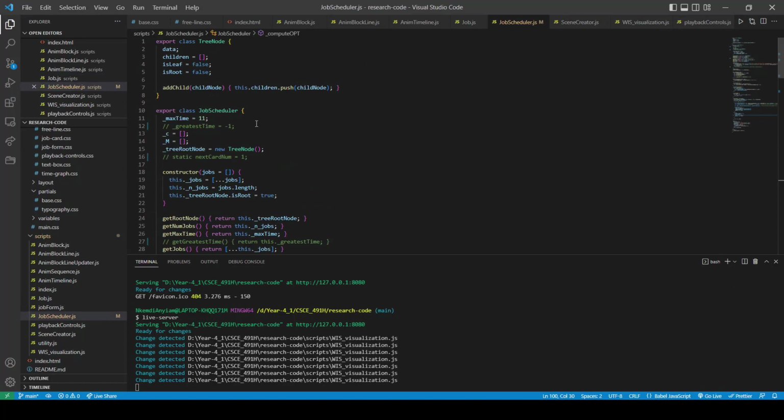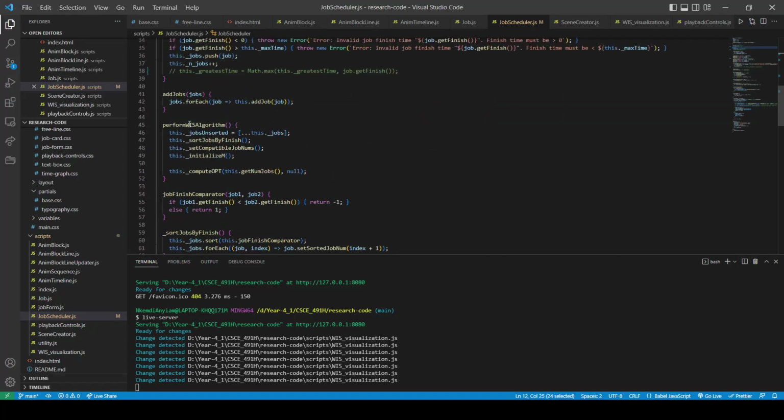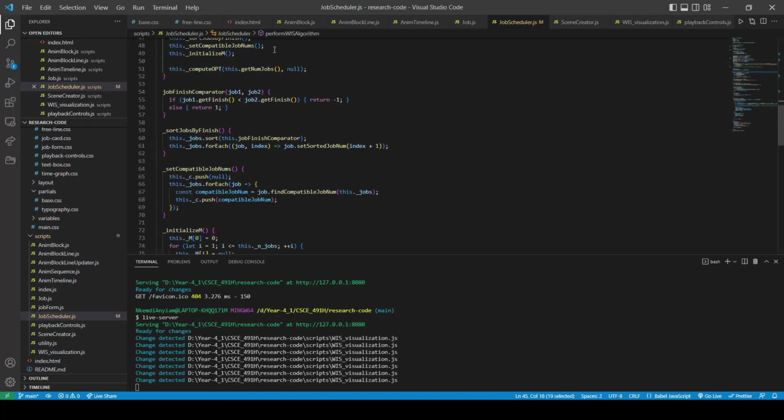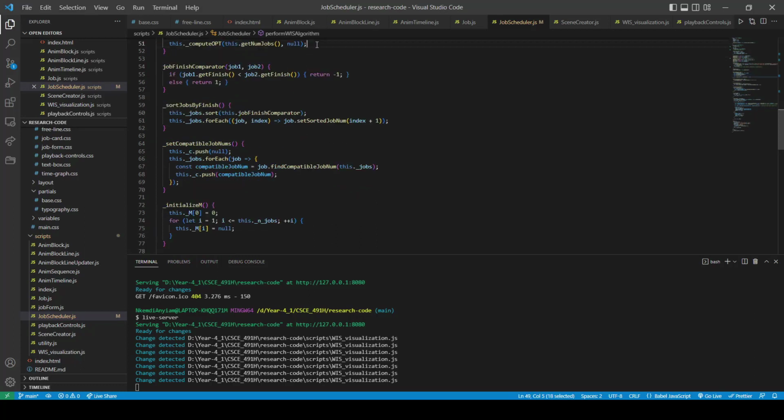JobScheduler is where we perform the actual memoized weighted interval scheduling algorithm. Not the visualization, just the algorithm. I'll explain some of these parts in more detail, but for now, notice the C and M array as well as mechanisms for forming the list of jobs. The main method is perform_WEIS algorithm, which does exactly what we think. Sorts the jobs by finish time, fills the C array, initializes the M array with blank entries except for 0 in the first entry, and then runs our recursive method for computing the optimum weight.